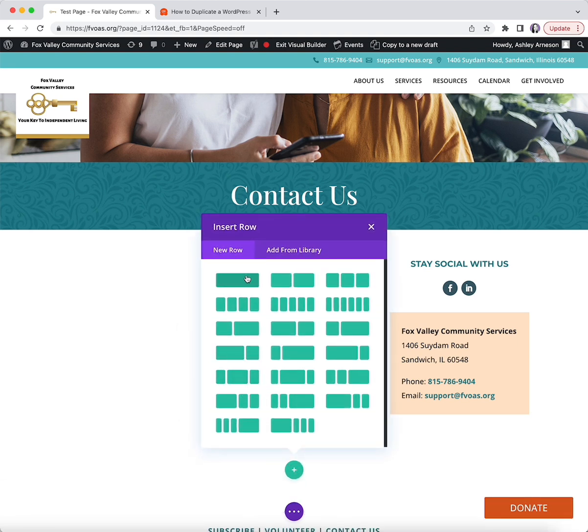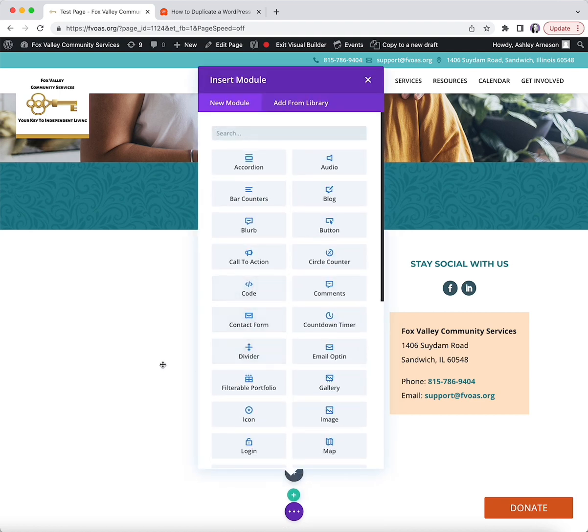We just need this to be a one column row for now, but if you wanted to have two separate columns or have text on one side and an image on the other side, then you'd be updating the row layout here. And then it lets you insert a module.